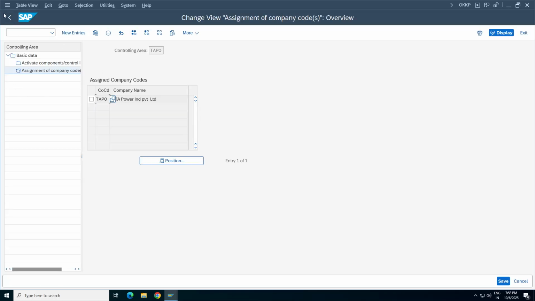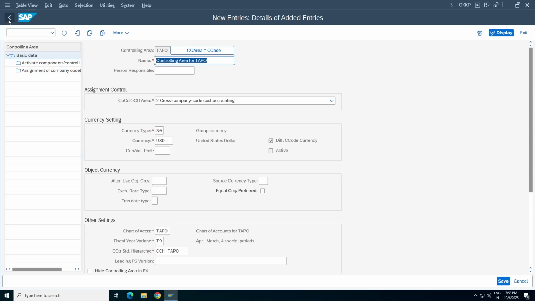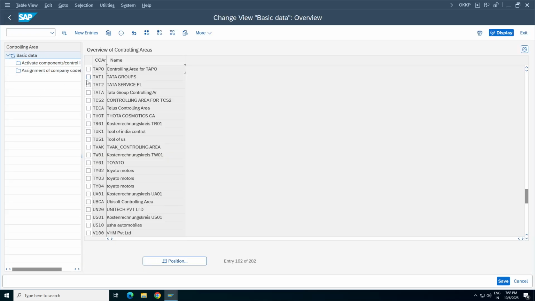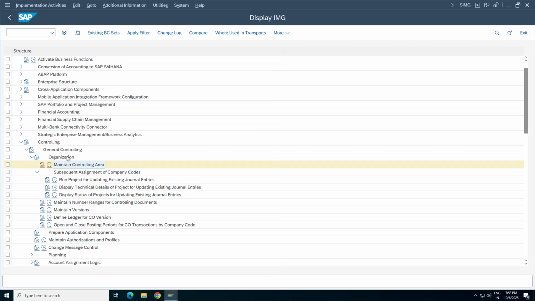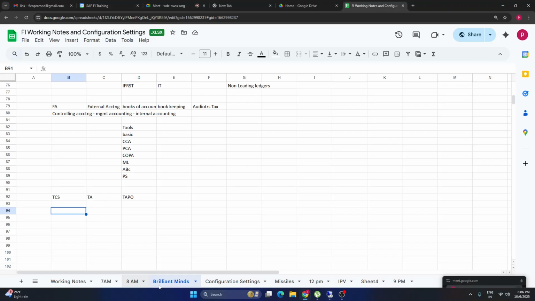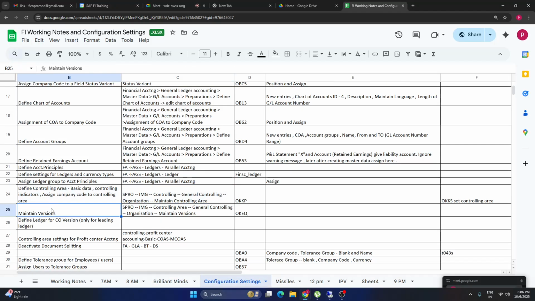Come back. So we have completed the basic settings of controlling. We are done with maintain controlling area. Now we have some other settings also.